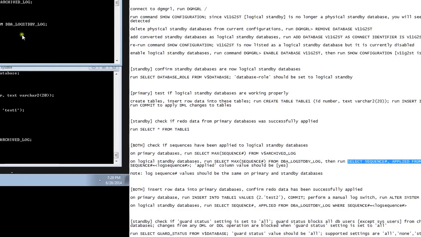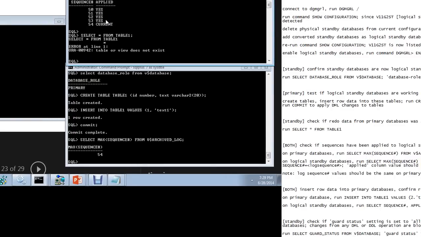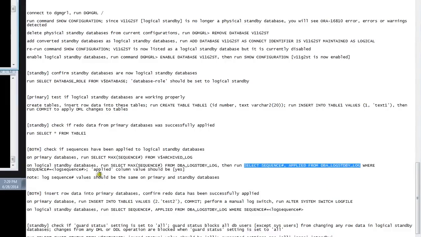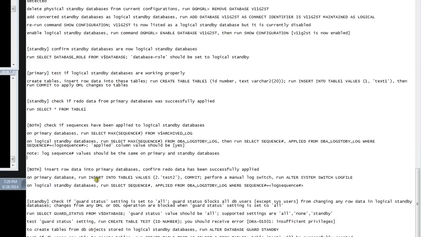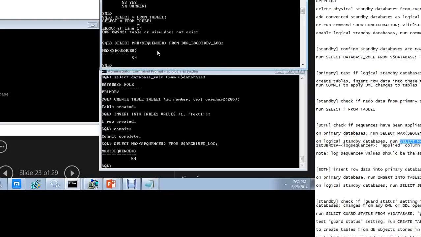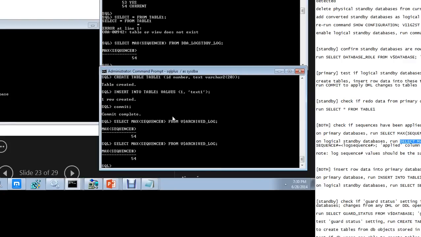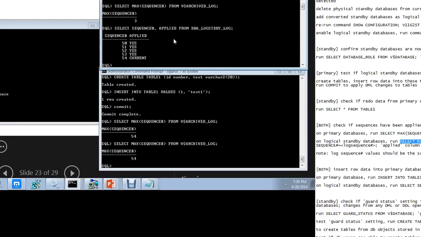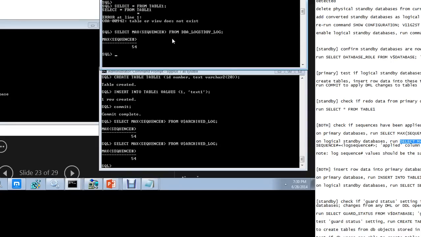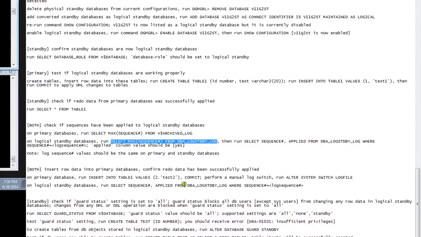Table or view does not exist. Let me see. Table one. Okay, let's see what's going on. So it says applied here, but apparently it's not been applied. Okay, 54, 54, they're the same values. So you know what? Let me do this. Select max sequence. Already had it on here. But let me see. 54. So this should be... yeah, the data should already be in this database, the logical standby database.